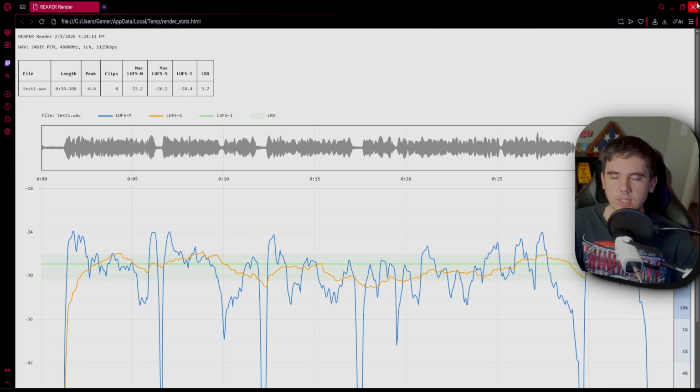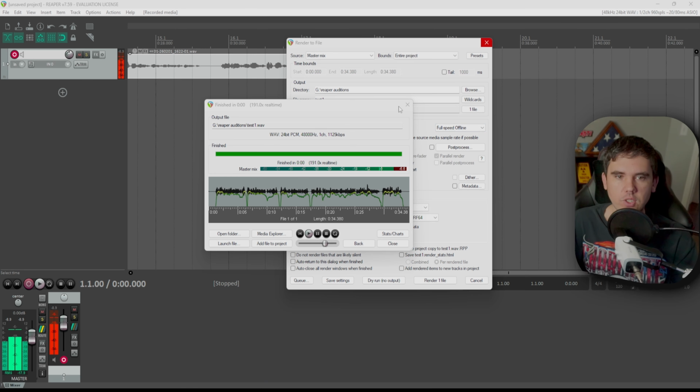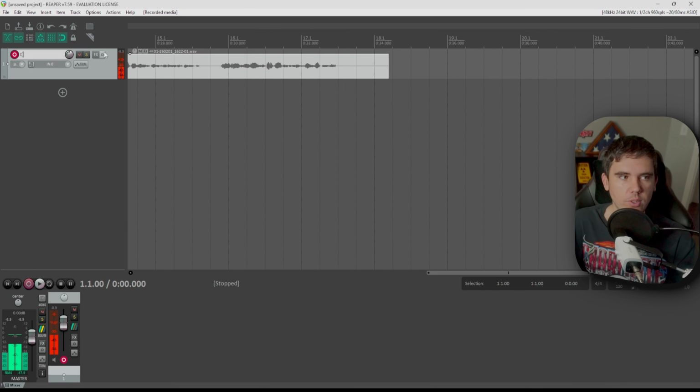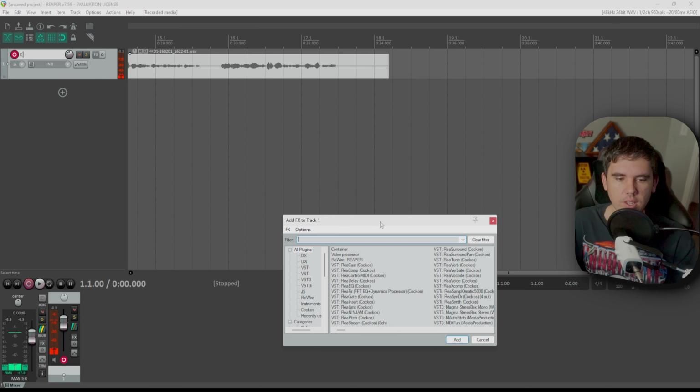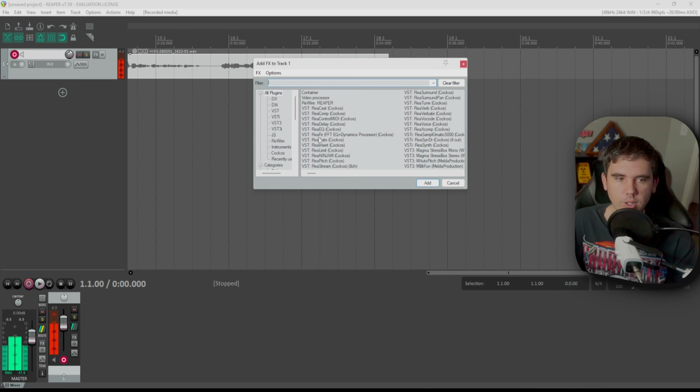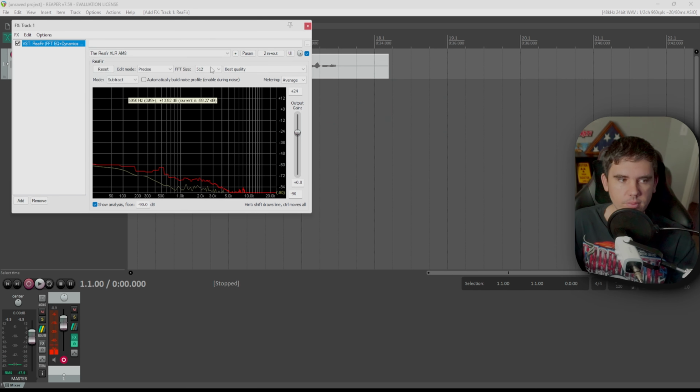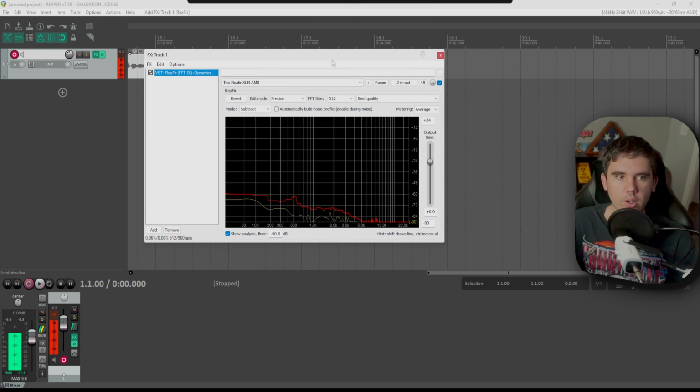How do we actually fix this? Well, as soon as you fix this, it's not going to be considered a normal recording anymore. But if you want to do the filters, go to FX, and then from here, you want to go to ReaFIR. All you have to do is have it set. So I have mine at F12. It's going to be a little bit better to clean up the signal, and then have it on precise, and you want the mode to be subtracting. As soon as you stop speaking, you want to click automatically build noise profile.